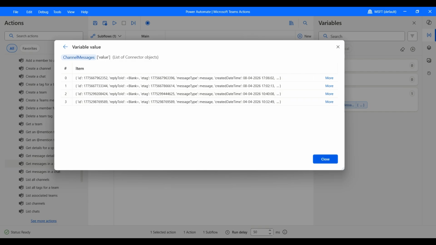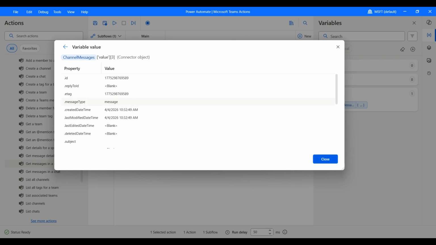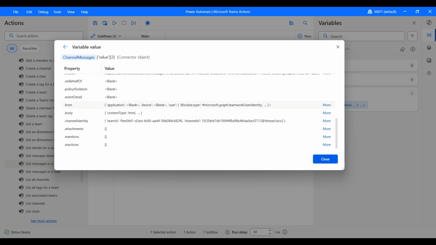Let's click on more. Firstly, it's very important to understand that the latest message will always be on the top and the oldest message will be at the bottom, at the last. So let's go ahead and open the very first message. In this case, it's the very last message.